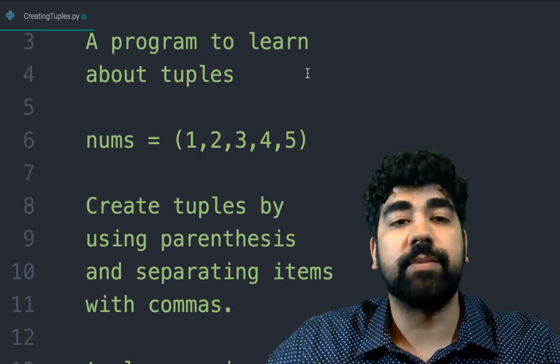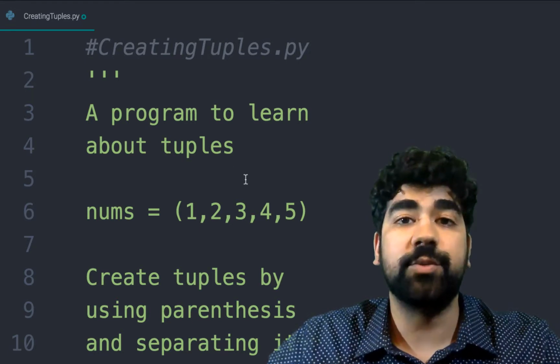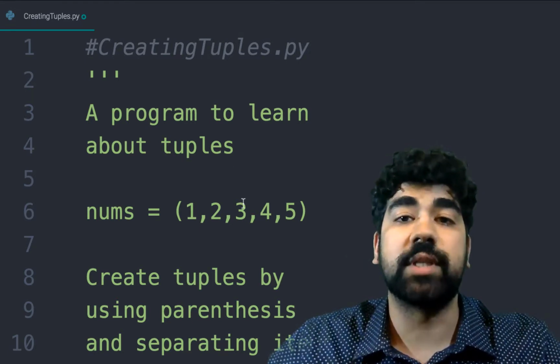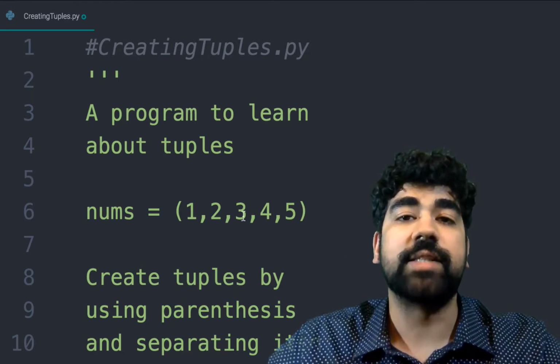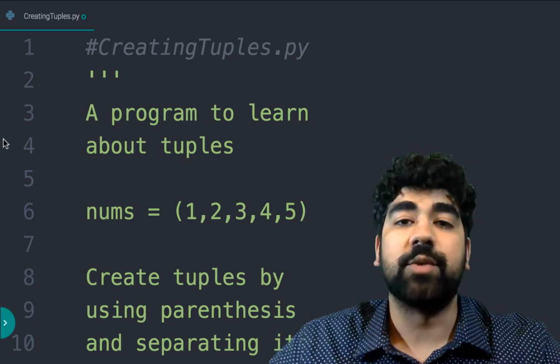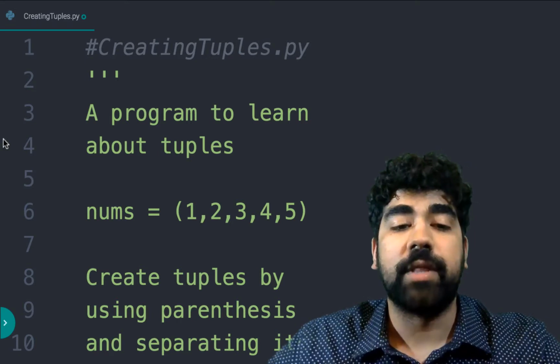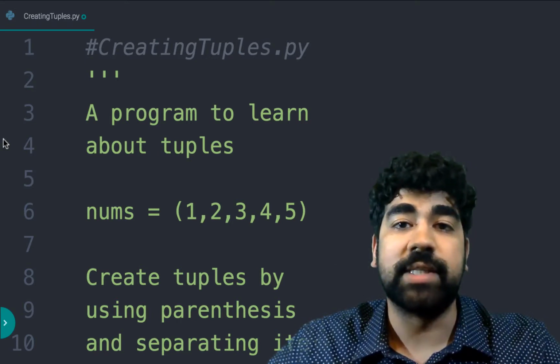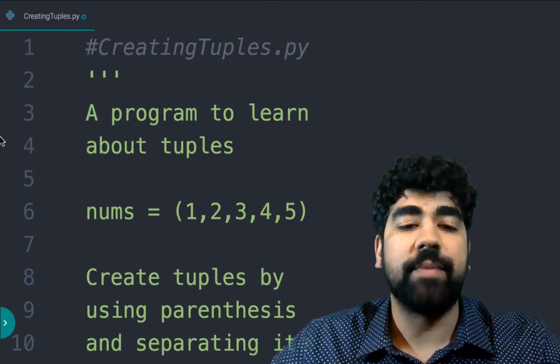Creatingtuples.py is going to be a program to help you learn about creating tuples, which are very similar to lists in Python, except that they are immutable, which means that they're really made so once you declare a tuple, you're not going to want to edit the items inside of it. Let me show you what I mean.